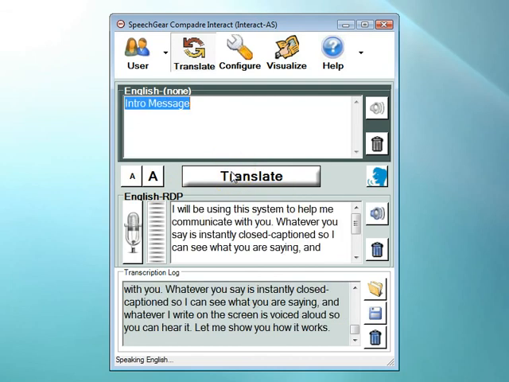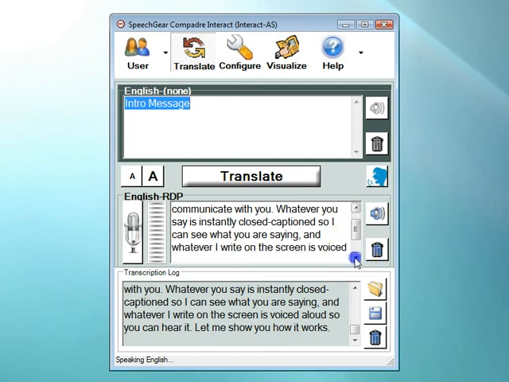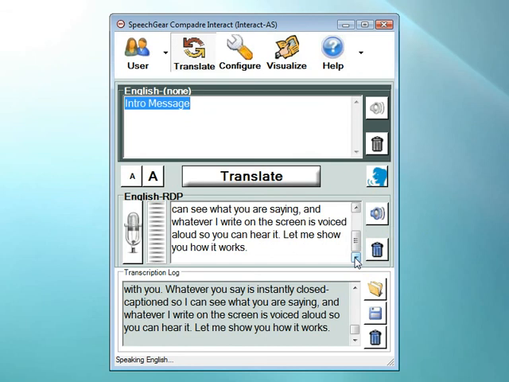I will be using this system to help me communicate with you. Whatever you say is instantly closed captioned, so I can see what you are saying, and whatever I write on the screen is voiced aloud, so you can hear it. Let me show you how it works.